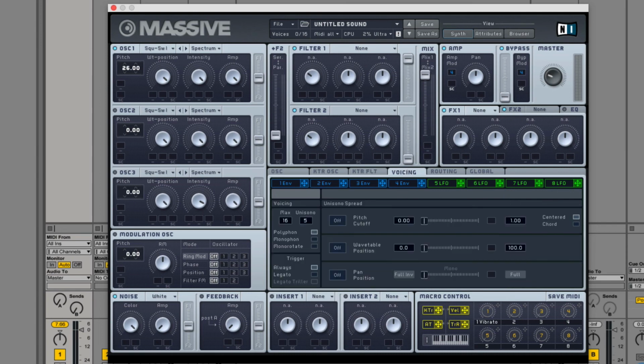Next we have the voicing tab, which controls the voicing parameters of the synth. On the left we have the main voicing controls. Max controls the max number of voices to be used, and unisono controls the number of voices assigned to each note. Polyphony mode allows you to play more than one note at a time so that your notes can sustain, or you can play a chord.